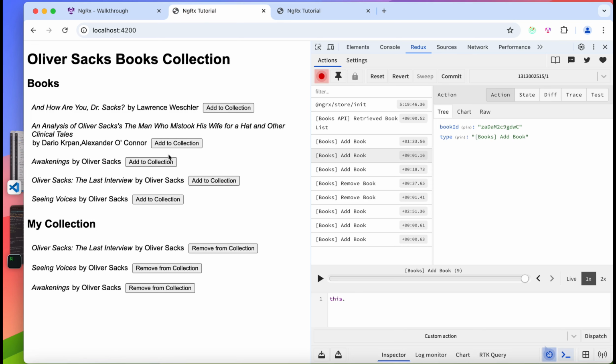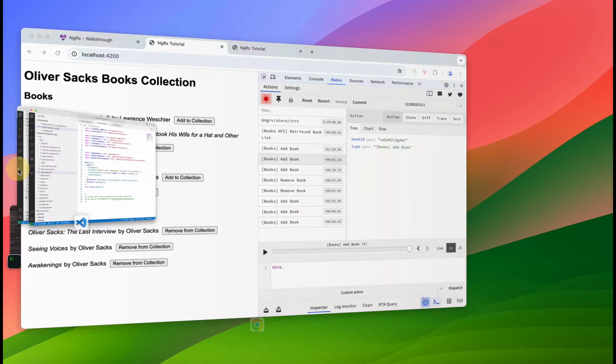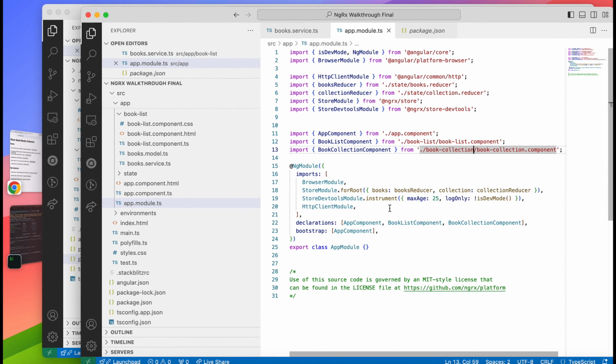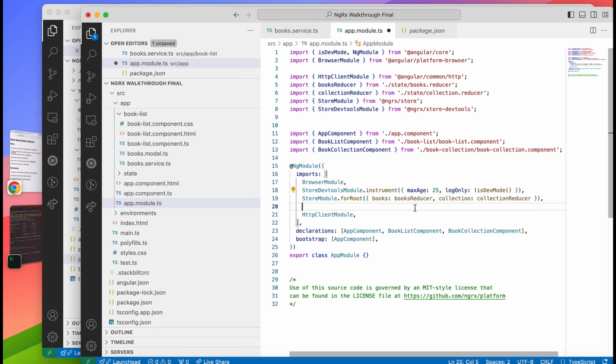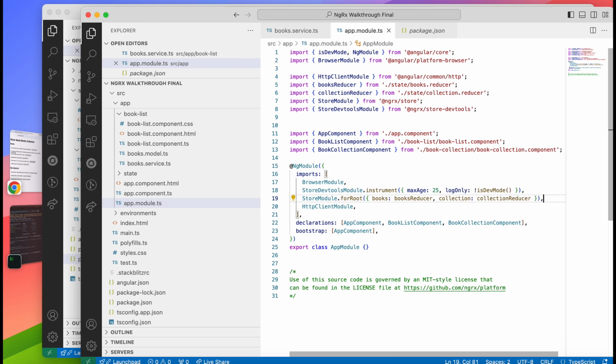Perfect. So one thing that we need to mention regarding when we imported the store dev tools module, be very careful to import it after the store module. If you are going to do it in the final example, or even in the starting point, at some point we are going to need to import the store module. So this needs to be after. If it's before, we cannot get the store.